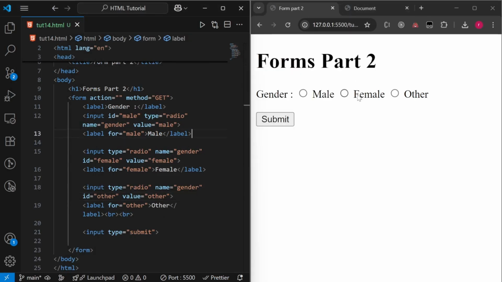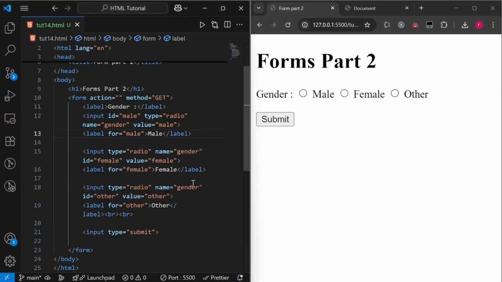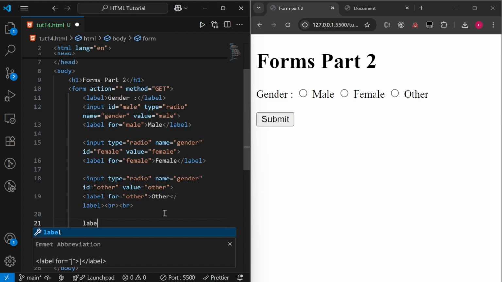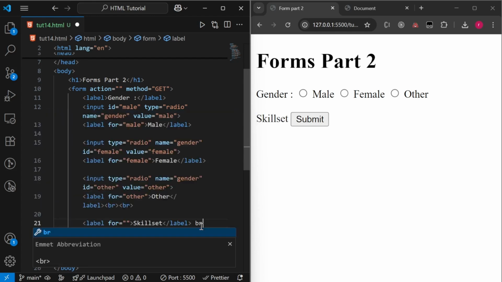Let's move on to the next one, which was checkboxes. Let's create checkboxes now. In order to create checkboxes, I will take the skill set example. I will give the label first of all as skill set, saving it, and then again adding line breaks so that the button goes down.